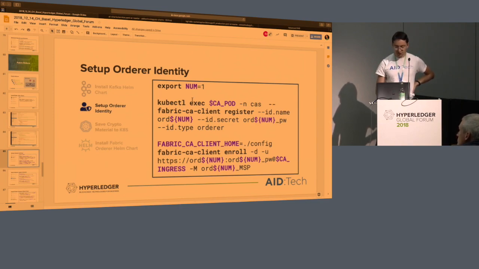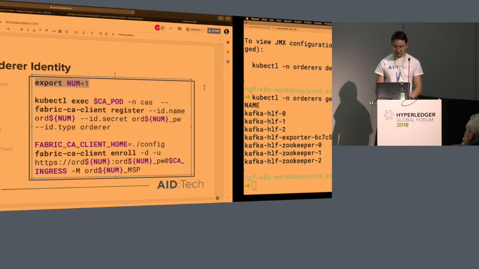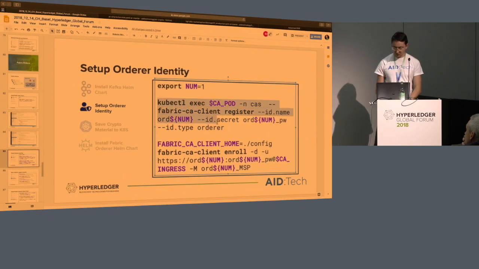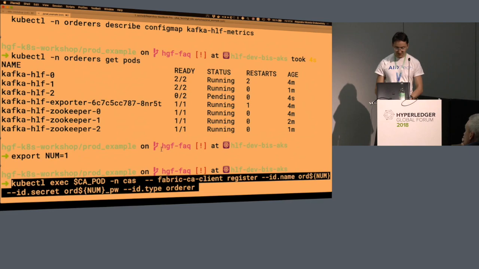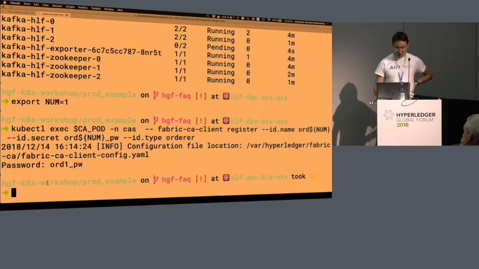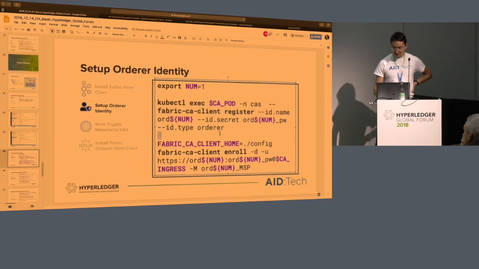In the meantime, what we're going to do is we're actually going to set up the orderer identities using the CA. So we're going to export this number, the number 1, so that we can just copy this command and basically register our first orderer instance. Before we had been registering the orderer administrators, now we're registering the orderer instance with the certificate authority. So again, with the password here, it's a very simple one, but in reality you would either specify a complex password or allow the Fabric CA to generate it for you.